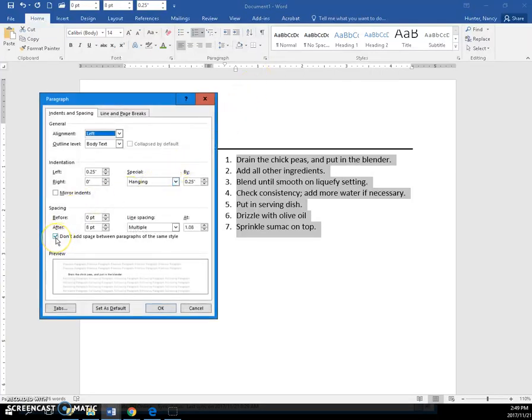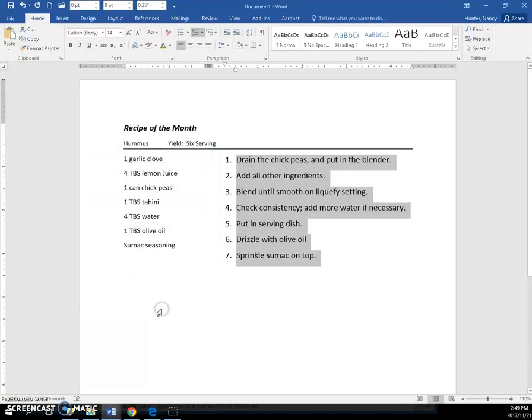I'm going to take this check off because right now Word is treating this entire list, putting this 8 points at the end of the list as the space after line 7. If we take this check off, what happens is this paragraph spacing is going to be put in between each one of these numbered items. So I'll say OK, and that spreads that out.